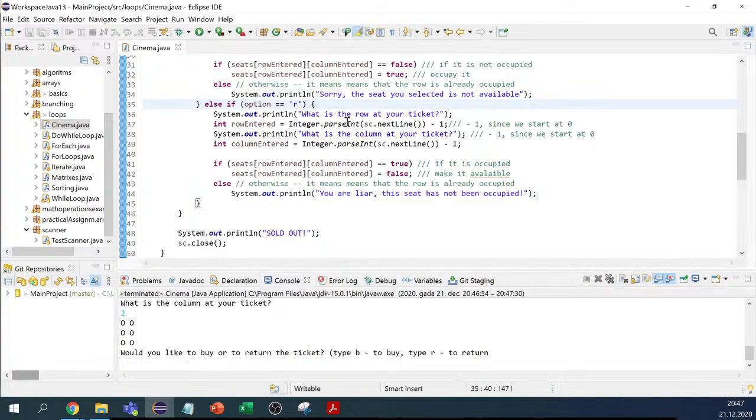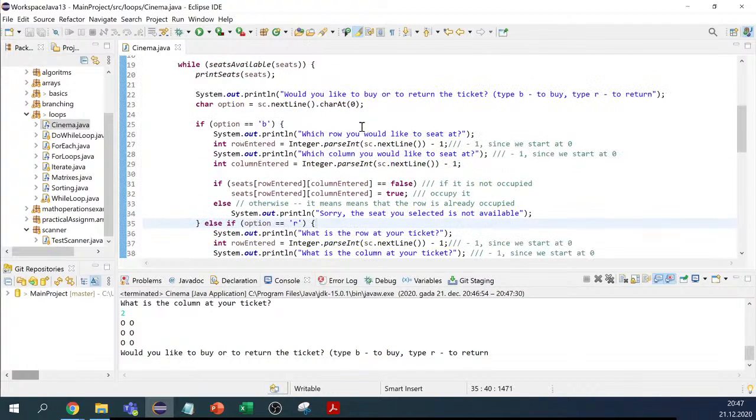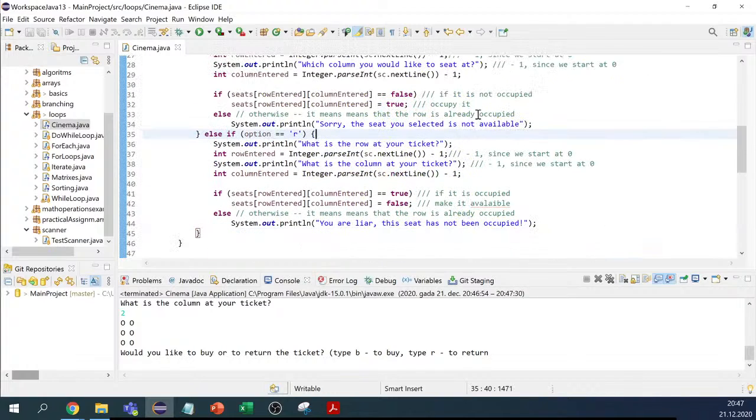So we can add this as an additional option. And basically now in this case the logic will be opposite. We check if the seat is occupied, and then we make it empty again.